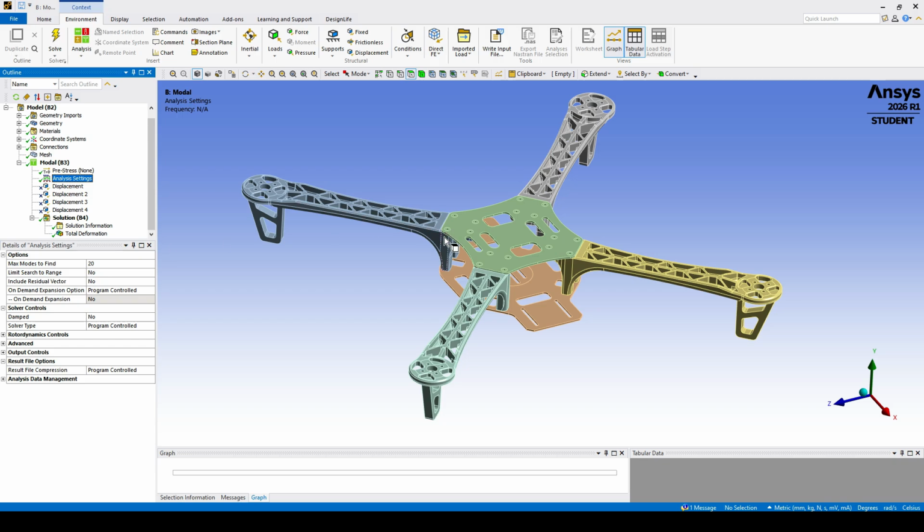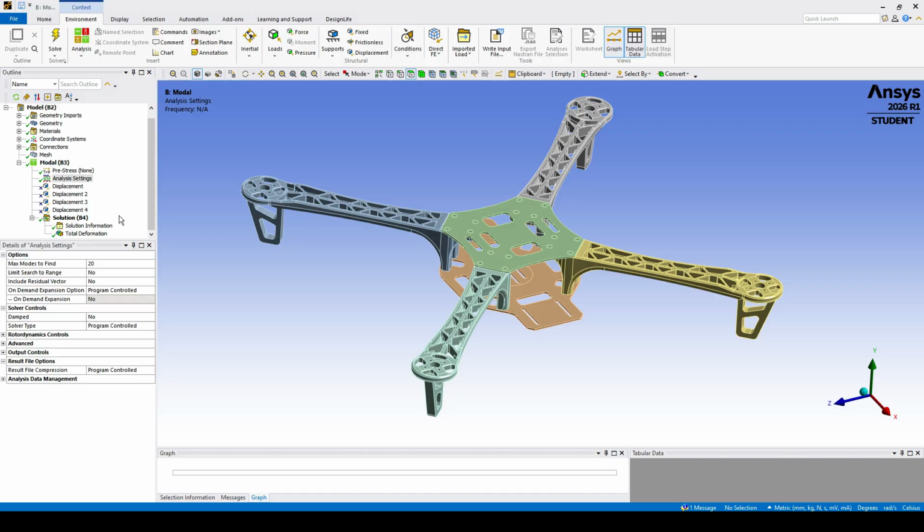But in my case, because I already know that I will have some rigid body motions and some mode shapes with nearly zero frequency, I defined 20 mode shapes to be found by ANSYS as a first simulation for my model. So I will define 20. In your case, you can define 20 or more. It depends. But first of all, let's try this with 20 modes.